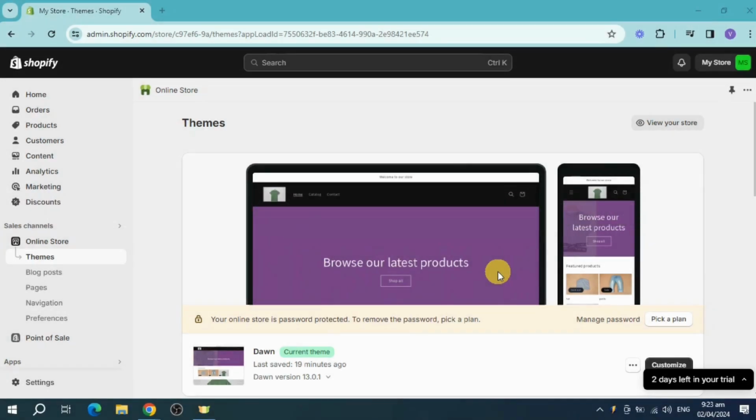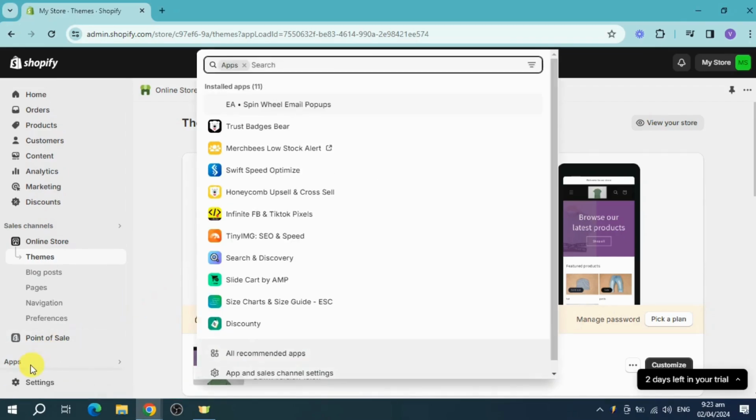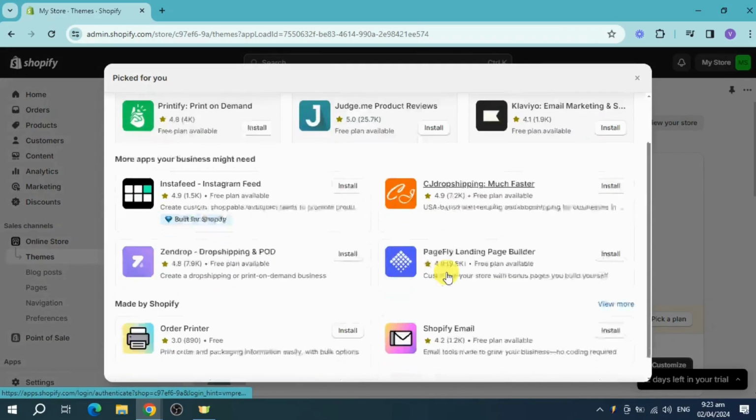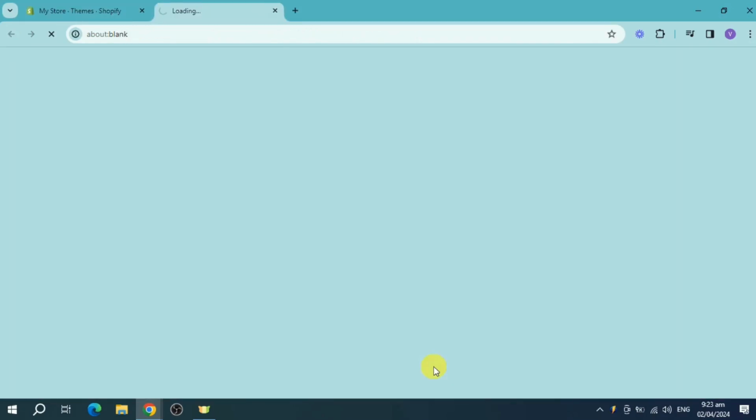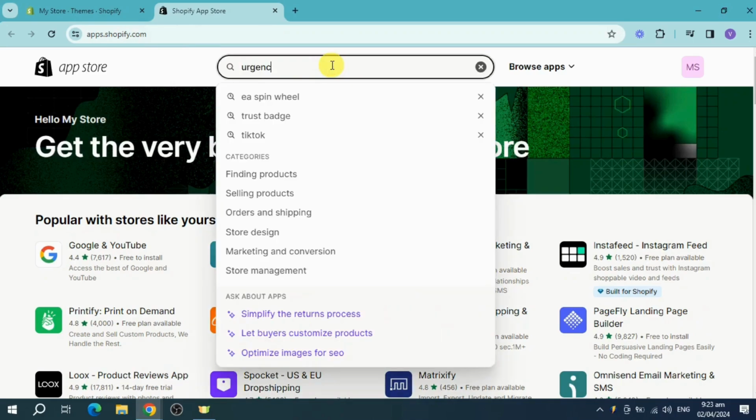Let's get started. In order to do that, just head over and click on the apps right here. Under the apps, click on all recommended apps. Once you click on that, just scroll down and click on the Shopify App Store. Another shortcut that you can do is you can just head over to the URL of Shopify App Store, which is apps.shopify.com. Then from in here, just search for Urgency Bear.